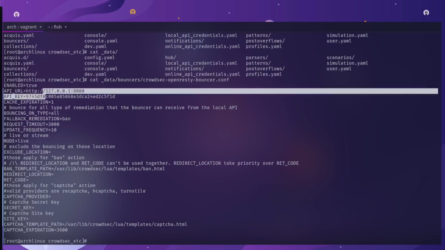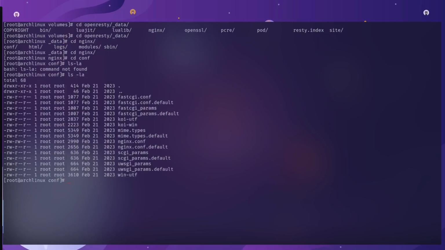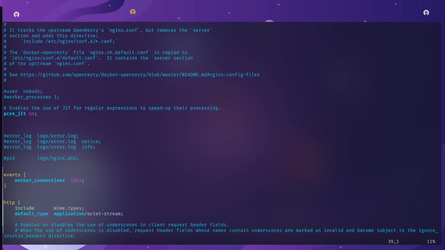Next, we need to configure the openresty or nginx to send its logs over to the Syslog server. So we will head into the openresty mounted volume, and then we will head into the nginx directory, and within there's a conf directory. Heading into there, you should be able to see a bunch of configuration files, and the one in particular that we need to edit is the nginx.conf file.